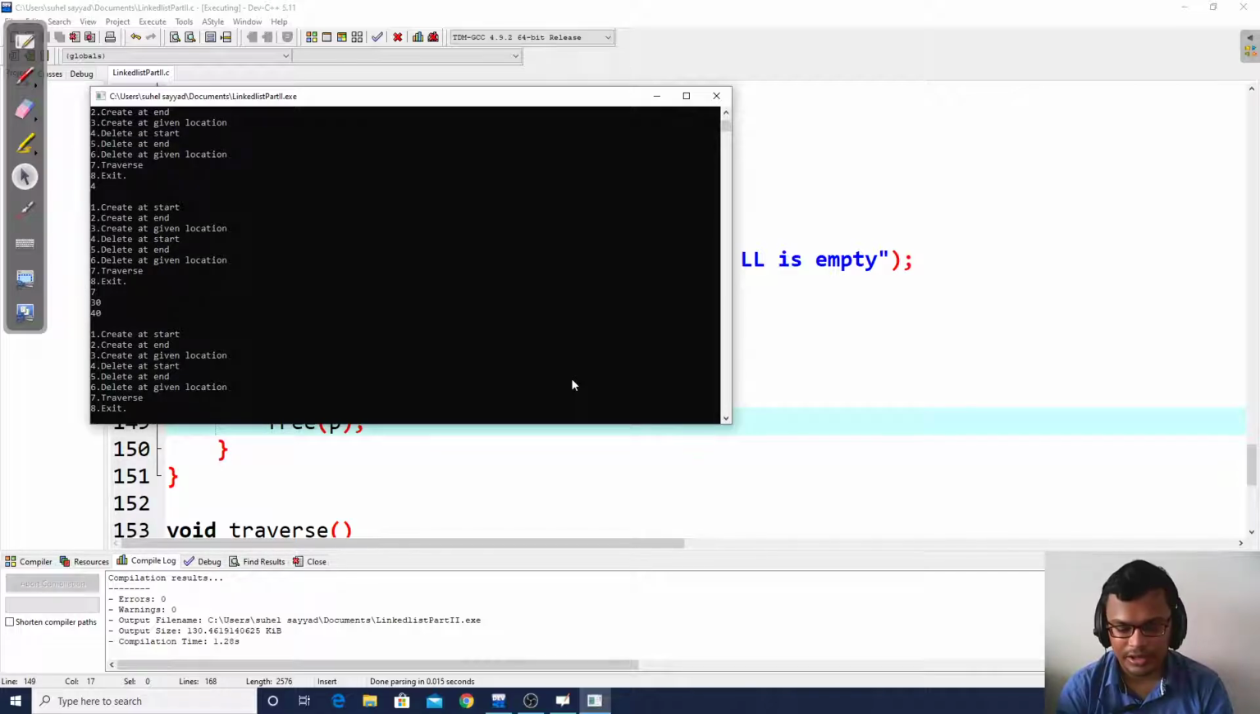See, 30 and 40 are there. Again, if I do delete at start, 30 is deleted, 40 is remaining now. Again, if I do delete at start, 40 will be deleted. If I traverse, linked list is empty. And again, if I do delete at start, now linked list is empty, so delete cannot be performed. The relevant message is printed by our program, right?